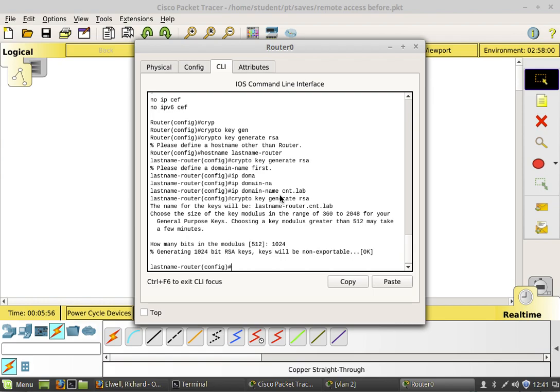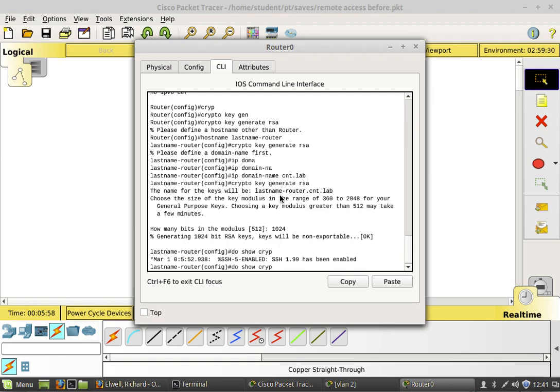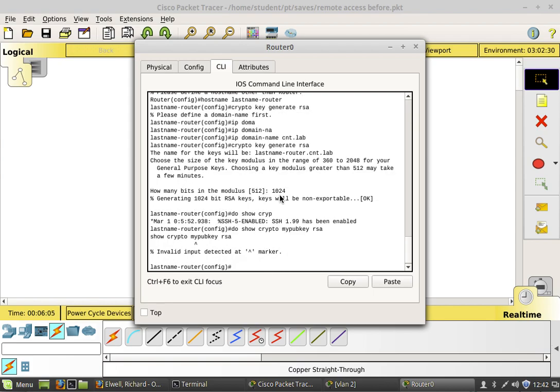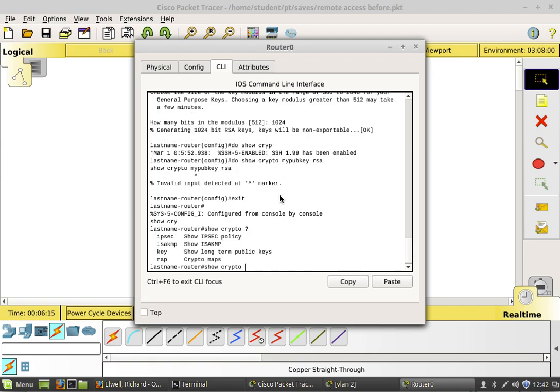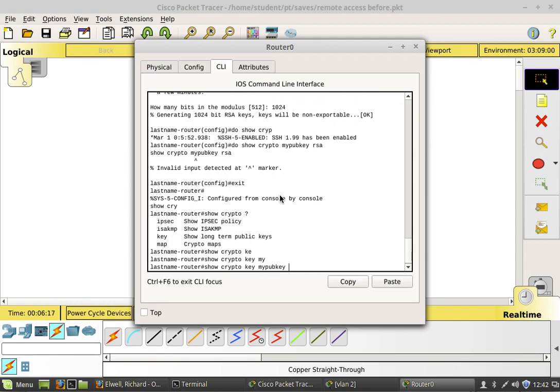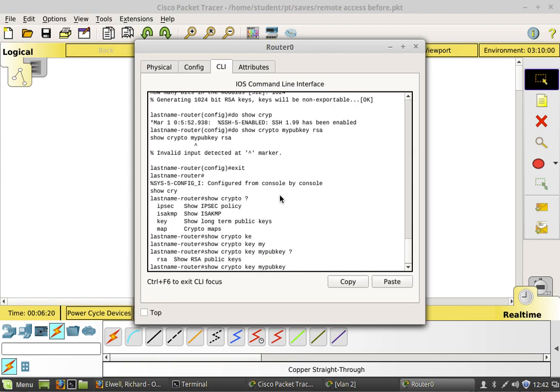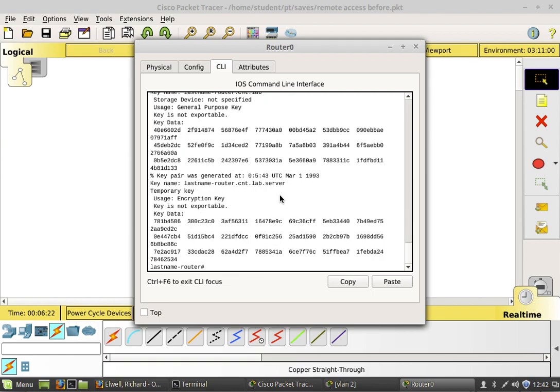So that generated my key. If you want to look at your key, you do show crypto key my pub key RSA, I think is the command. I can't use the tab complete because I'm in config, so if we go out, we can do show crypto, the question mark, key, my pub key, RSA. So I missed the keyword in that. So that shows your key. Nothing really exciting to look at, but that's how you can see if you have one.